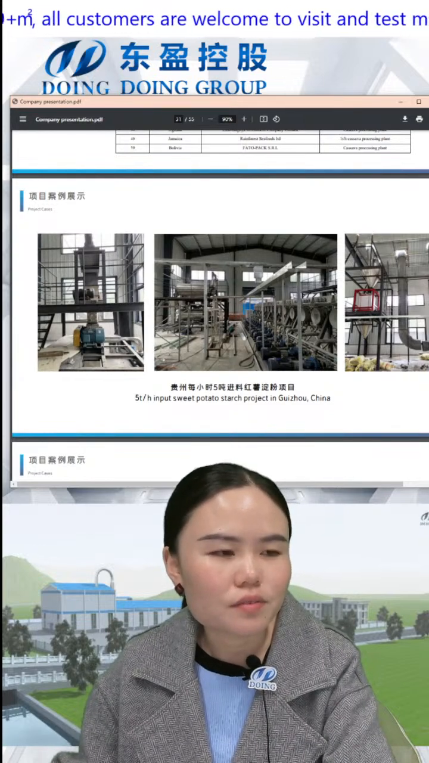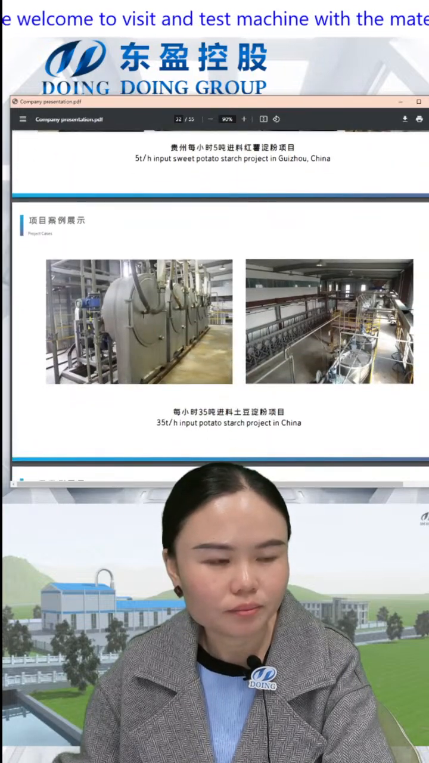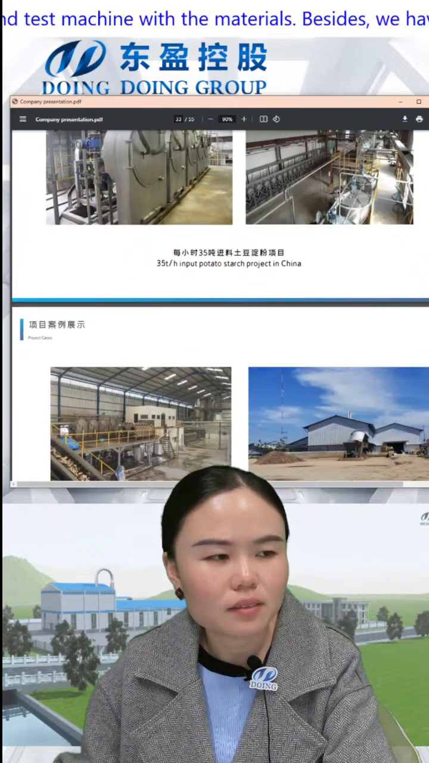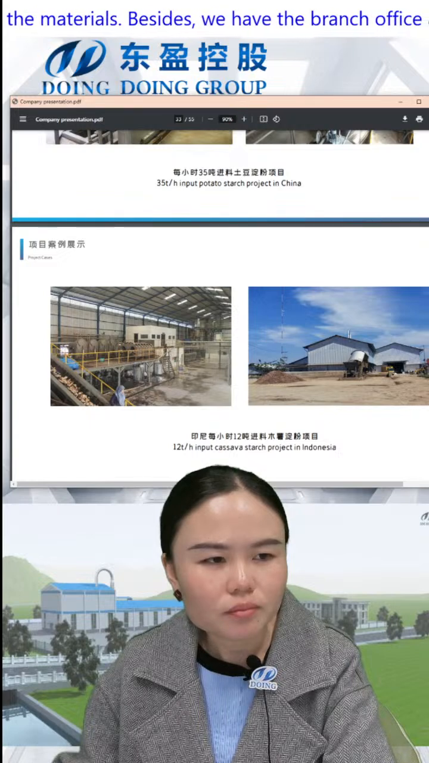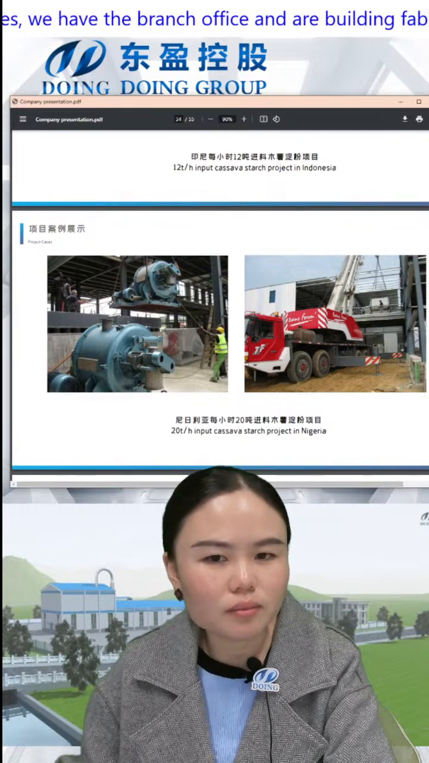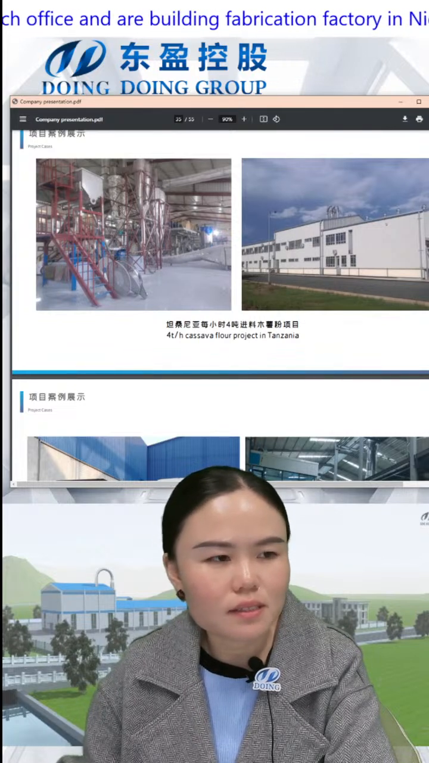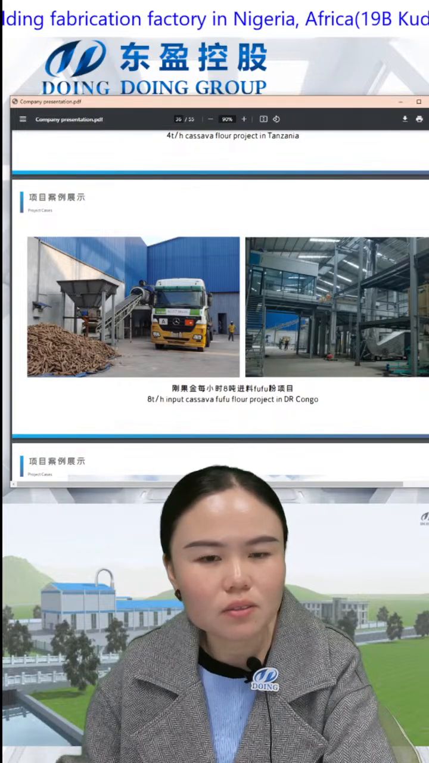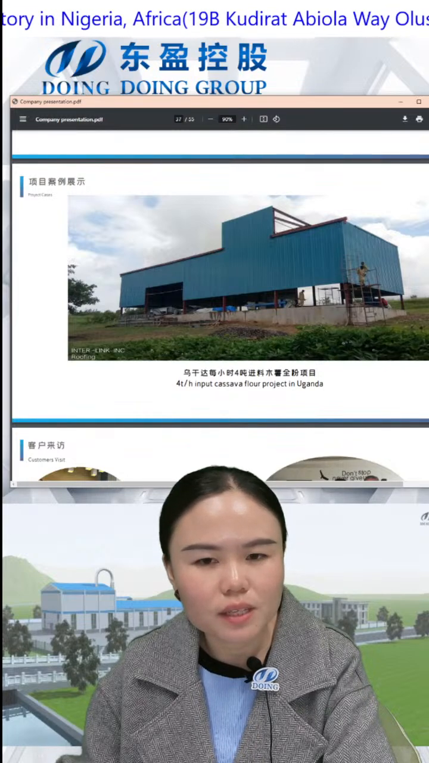We have the sweet potato starch project in Guizhou province of China. Potato starch project in Henan province of China. Cassava starch project in Indonesia. Cassava starch project in Nigeria. This is the cassava flour project in Tanzania. And fufu flour project in DR Congo. And cassava project in Uganda.